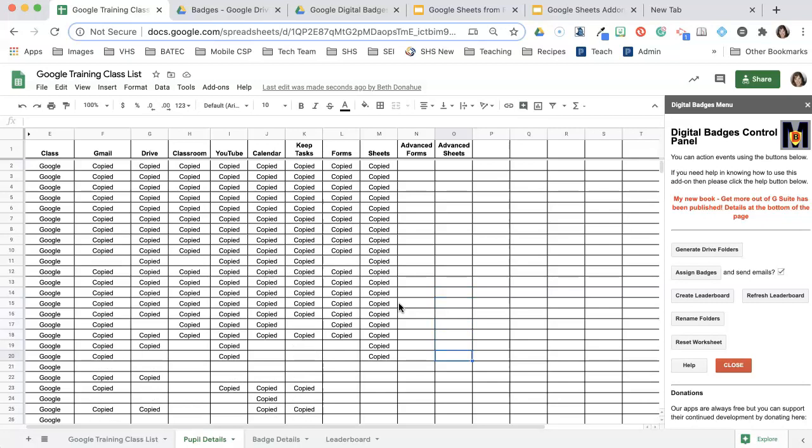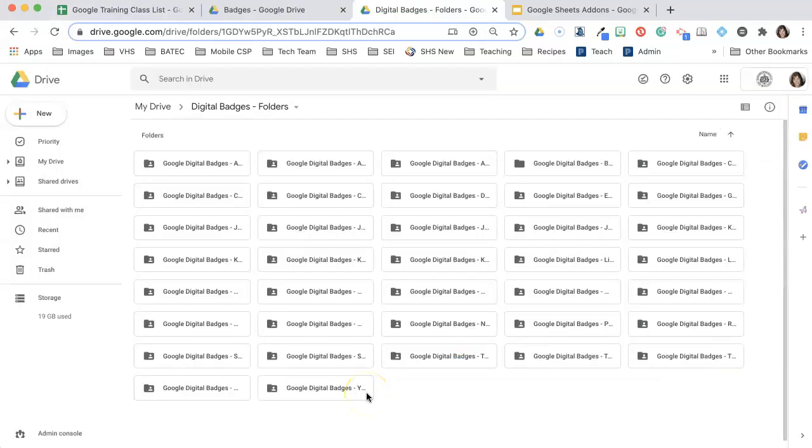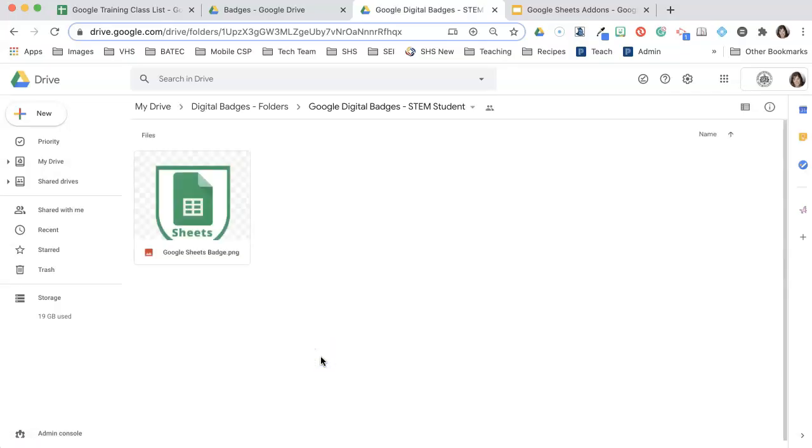Sometimes, every once in a while, there's like a weird error, but you just do it again, so it's no big deal. So now everyone has a badge, so let me show you what the badges look like. Now, first of all, when you click that Create the Folders, it creates a folder. It's called Digital Badges-Folders. And it's going to have one for each person that's in your class. So this is everyone that's taking our class has their own folder. And then we can open up one of them. I think this is STEM Student. Yep. So here's the STEM Student one, and inside STEM Student now has one badge, so it's listed there.